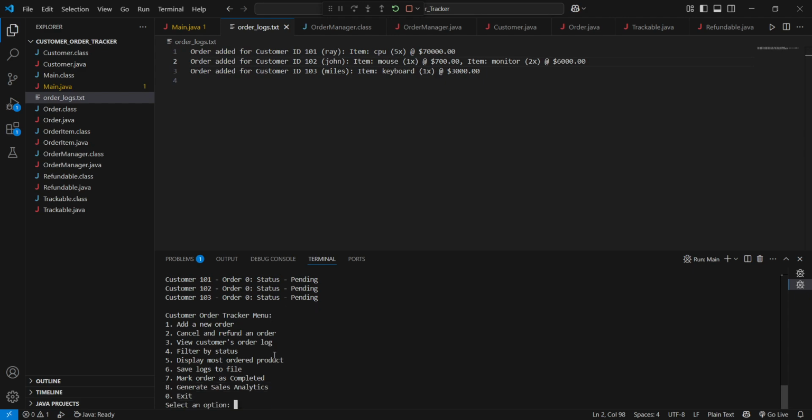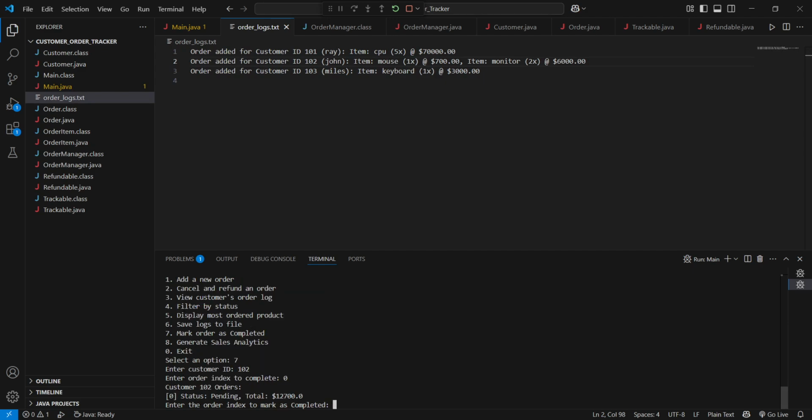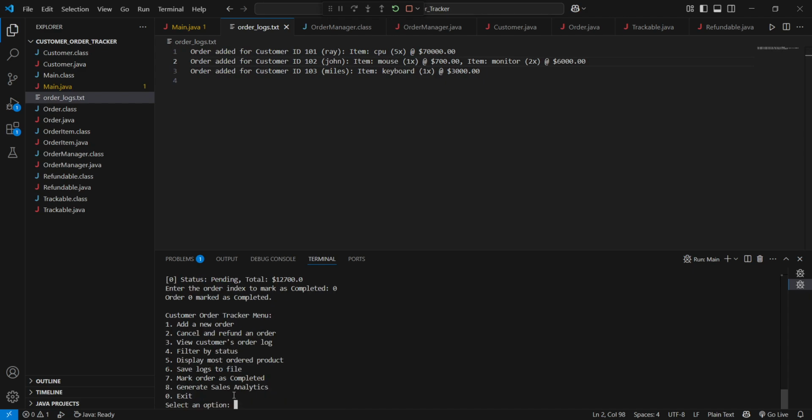So let's complete the order of John, which is customer 102. To complete the order, we just select option 7, which is mark order as completed. We'll be completing John's order, 102. For the index, let's just say 0, since it's the first index of the order. So you can see here the order status is still pending, so let's just select 0 again, and there it is, the order is now complete.